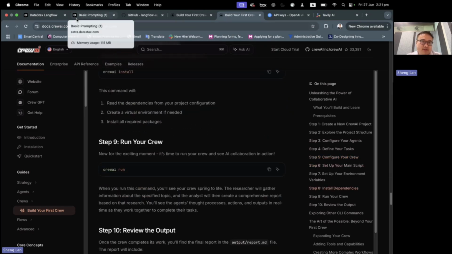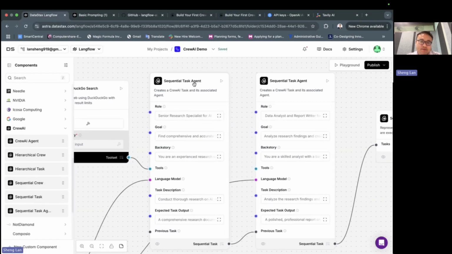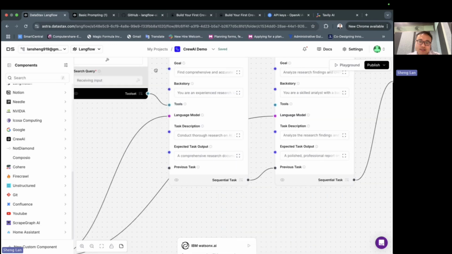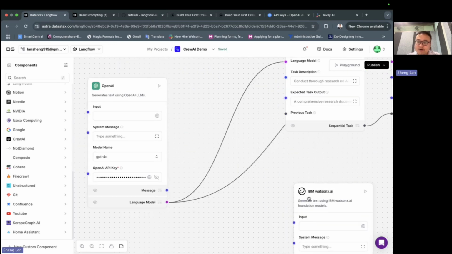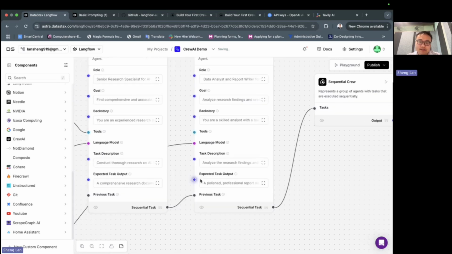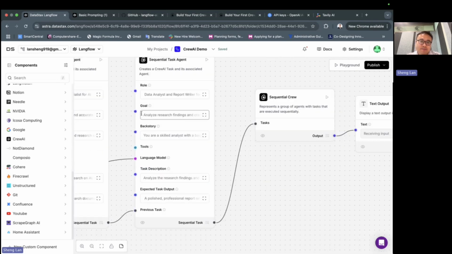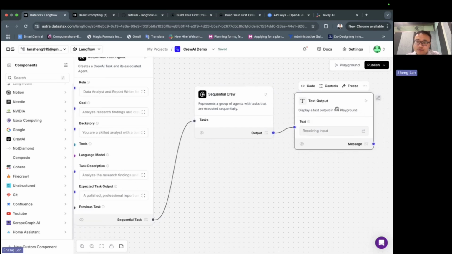But the experience looks different in LangFlow. They create this component for you to easily copy and paste the configuration into it, like the role, goal, and backstory. The tool we provided is another search. For the large language model, we want to use OpenAI or IBM watsonx. Then you have the next task, a similar setup, and you put them together using this crew. A crew is multiple agents becoming a crew. Then you have an output.